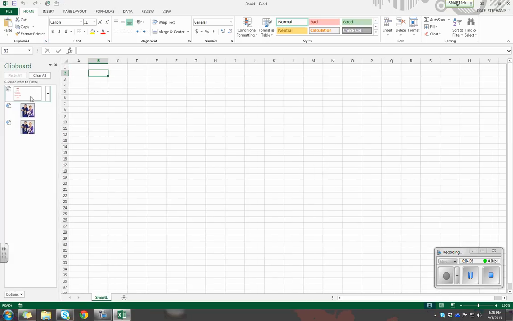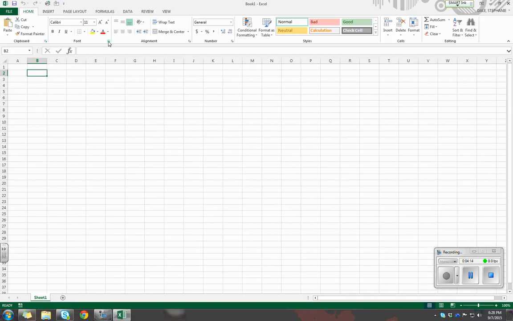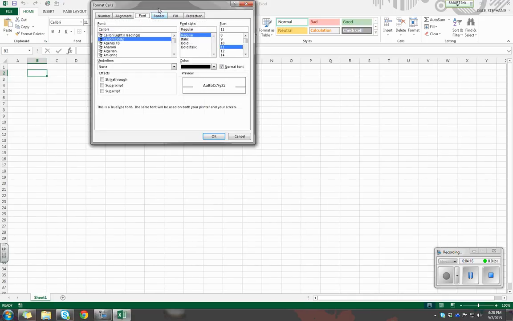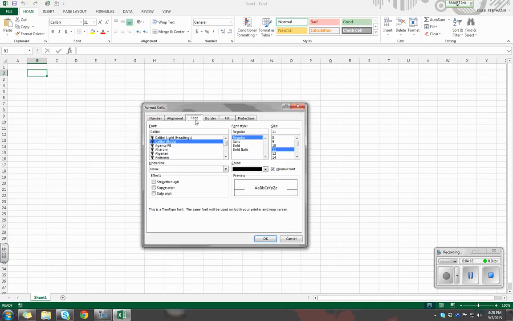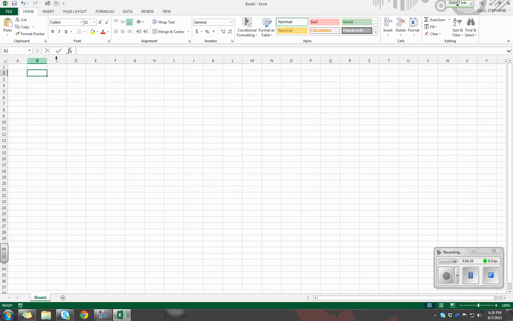I clicked on Clipboard, and the Clipboard dialog box launched for me. I can close it the same way. If I click on the Font dialog box launcher, it'll open the Font tab on the Format Cells dialog box. So these are all the things that I can do for fonts. You'll notice that some groups have a dialog box launcher, some groups don't. Styles does not. All of its features are right here within the ribbon.